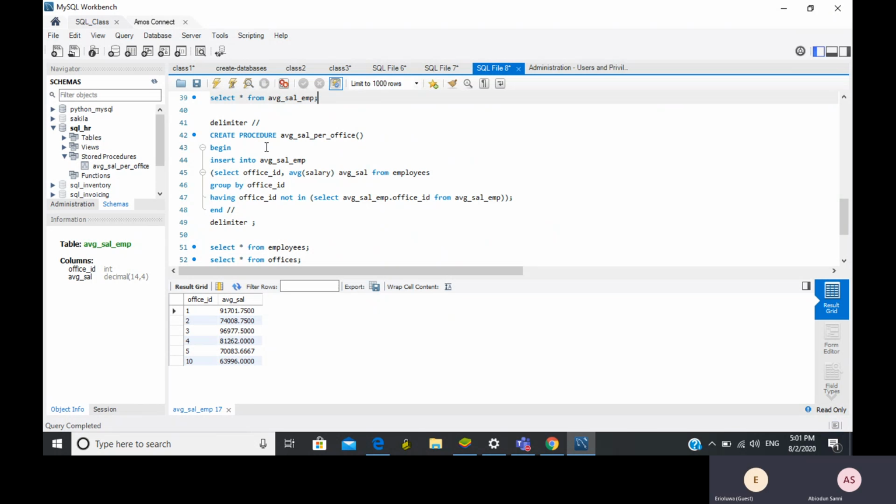Maybe your routine work is to find the average salary of employees if they are in a particular office. So if they are new employees, they are going to find the result in the results table that the procedure is going to update. So your procedure can be okay now.